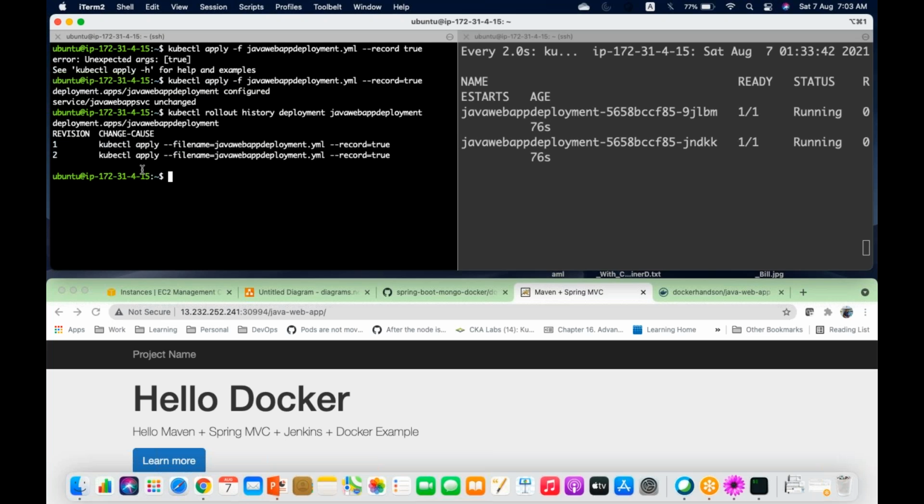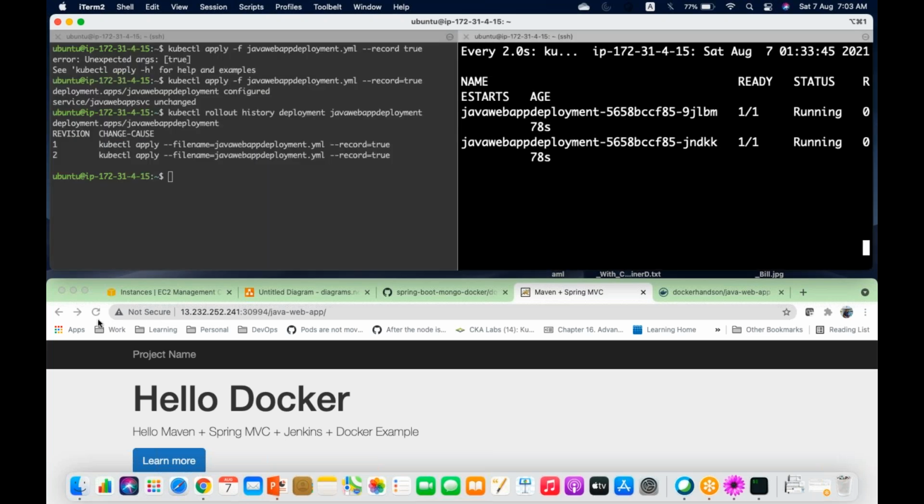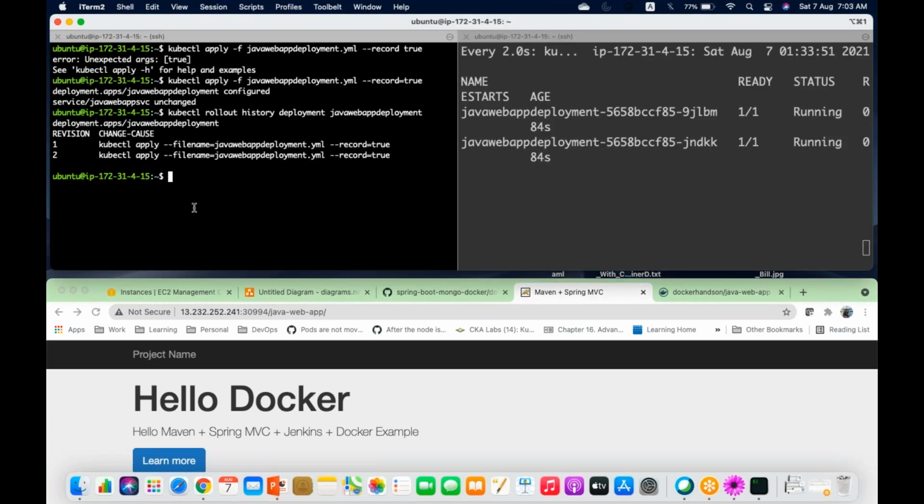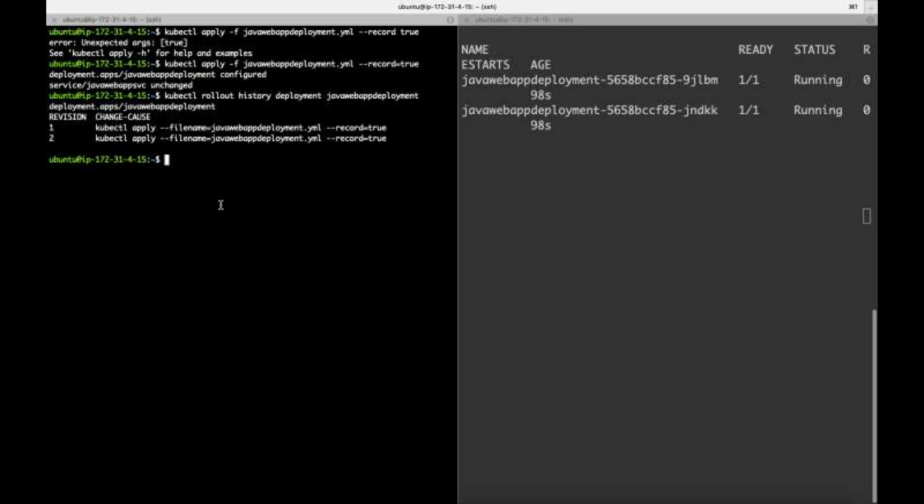Now, if something is not working as expected with the latest image, can I roll back to the previous revision? Can I roll back my deployment? Yes, you can do that. If something is not working with your latest code, you can roll back. But before that, let me show something.